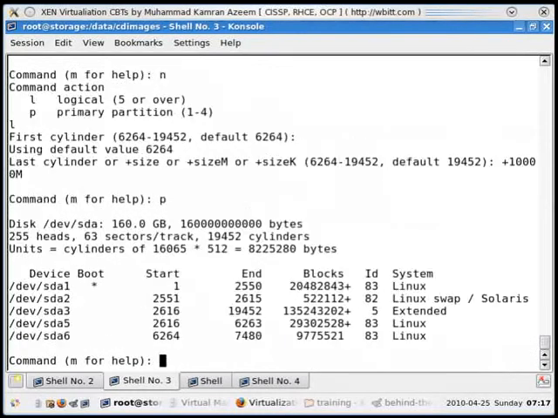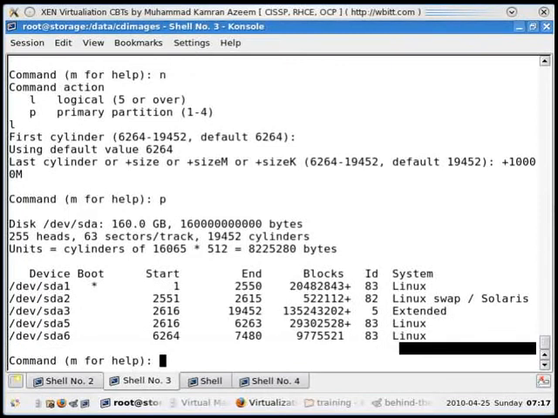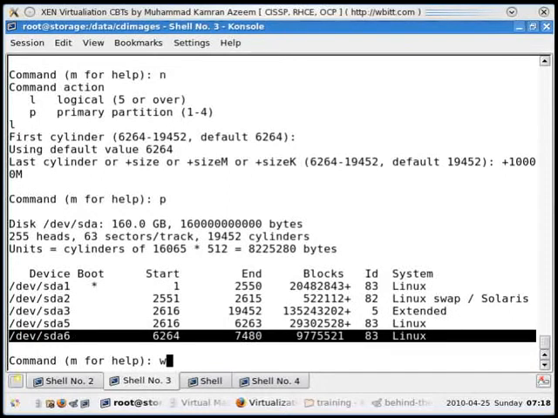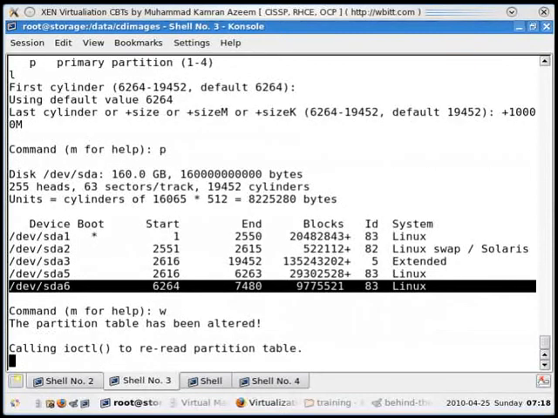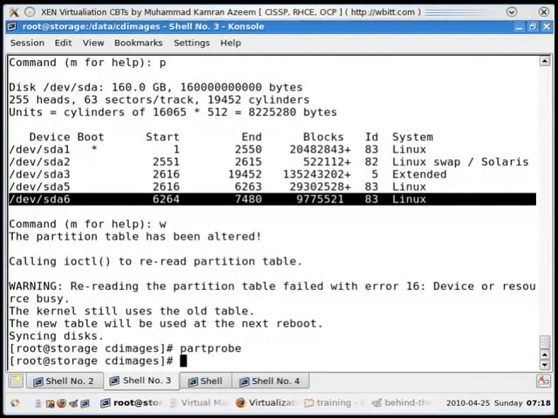Now I print the partition table. So I've got about 10 GB of partition, which says that it is a Linux partition, but it doesn't matter. I'll just press W. This is in fact going to be a disk. This partition sda6 is going to be a disk for one of my virtual machines. I'll show you in a moment how. So I press W and get device or resource busy. So what we are going to do is partprobe, and that's all.